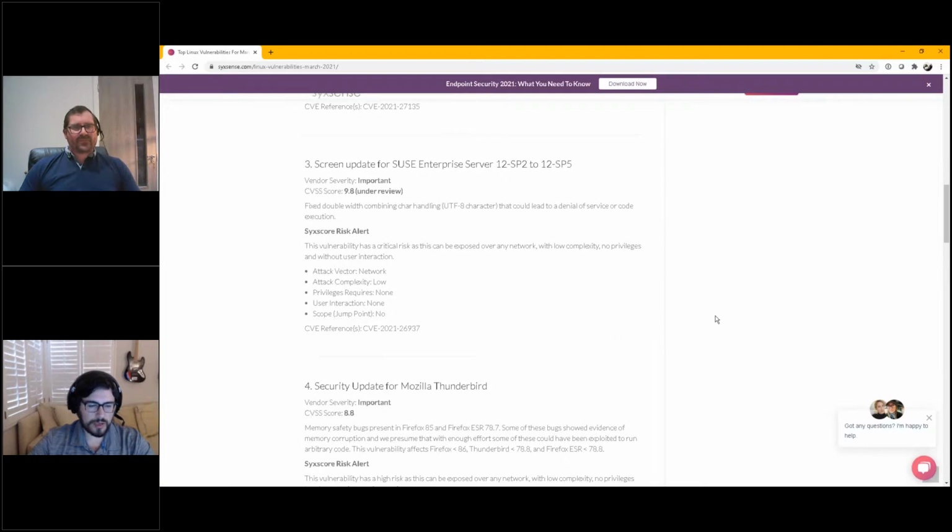Next update would be a screen update for SUSE Enterprise Server 12 Service Pack 2 to 12 Service Pack 5. In this case, they have provided a vendor severity of important, although the CVSS score is 9.8. I'd like to point out that might actually be under review, but still at the moment does have an extremely high CVSS score. It fixed double-width combining character handling of UTF-8 characters that could lead to a denial of service or code execution. Our 6Sense risk alert: this vulnerability again has a critical risk as it can again be exposed over any network with low complexity, no privileges, and without user interaction.